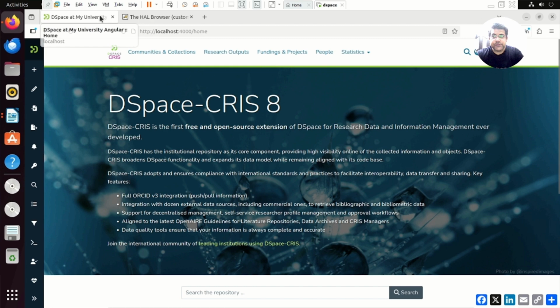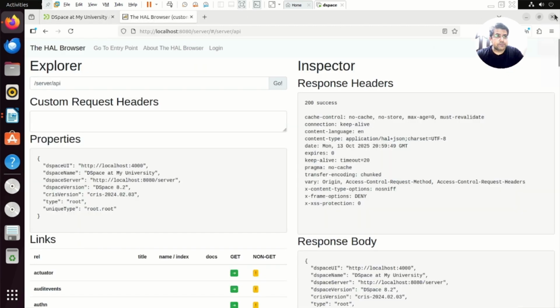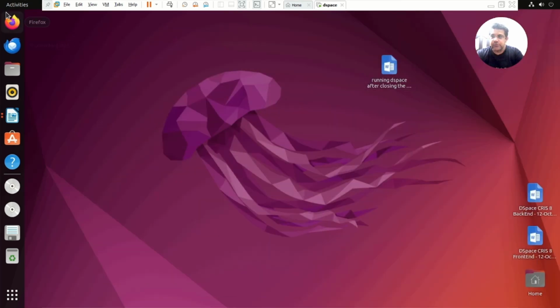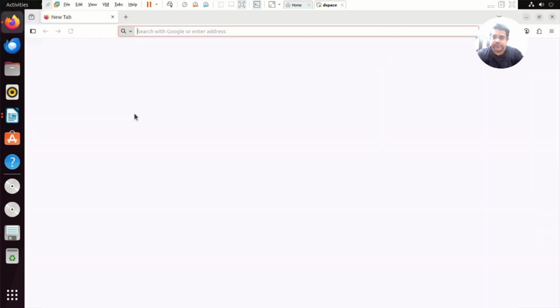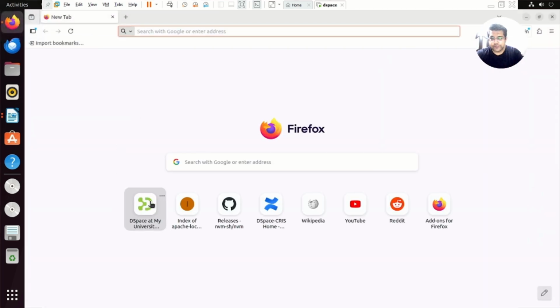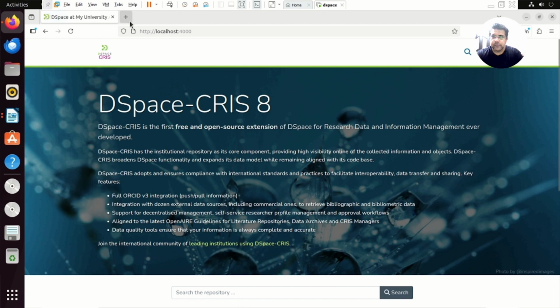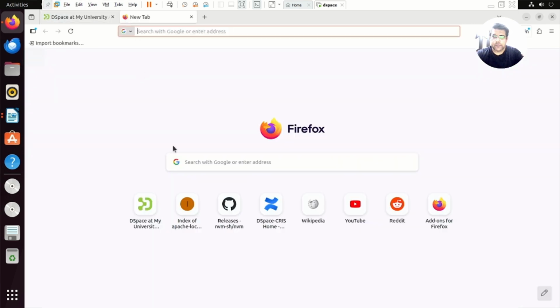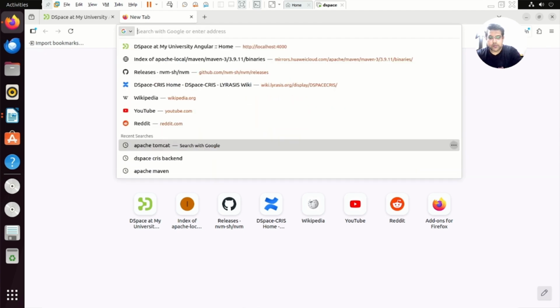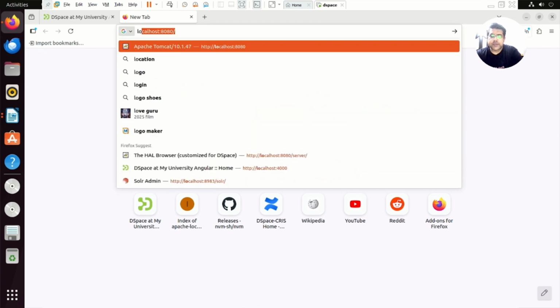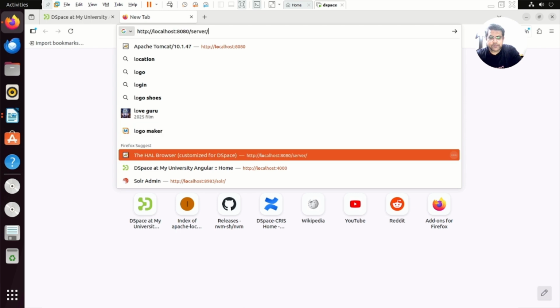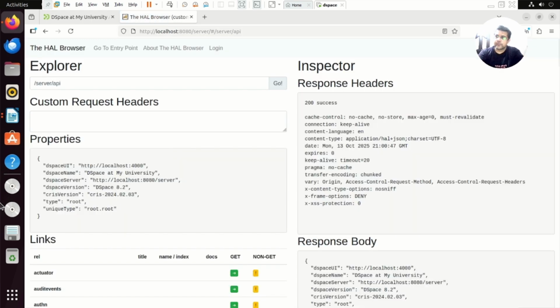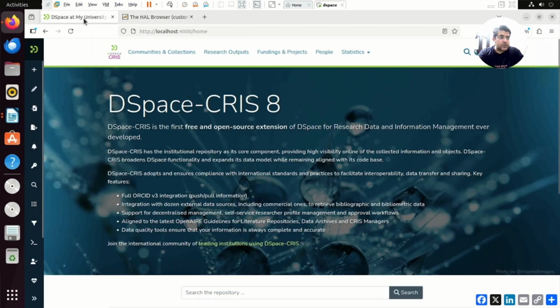Now even if you close this browser, you can restart it again. It will continue. See, there's no terminal actually.